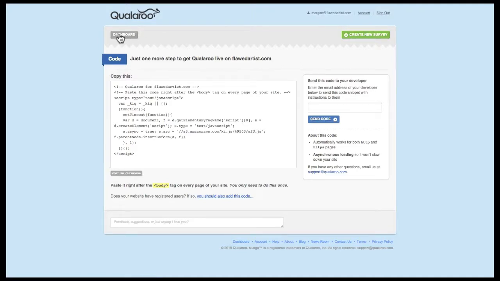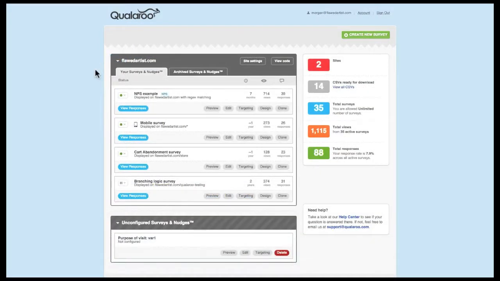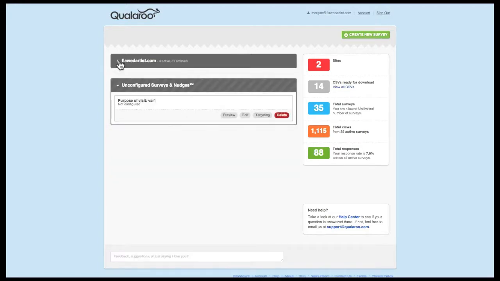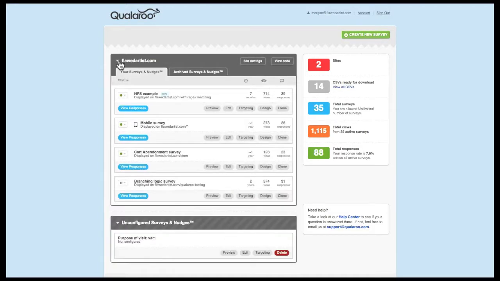Once that's done, you can control how and where each survey shows on your site with the tools in your account. You'll also notice there's a caret next to the domain name. Clicking on this will cause the domain and its surveys to collapse and expand. This is extremely helpful for those of you who are on plans that support multiple domains.